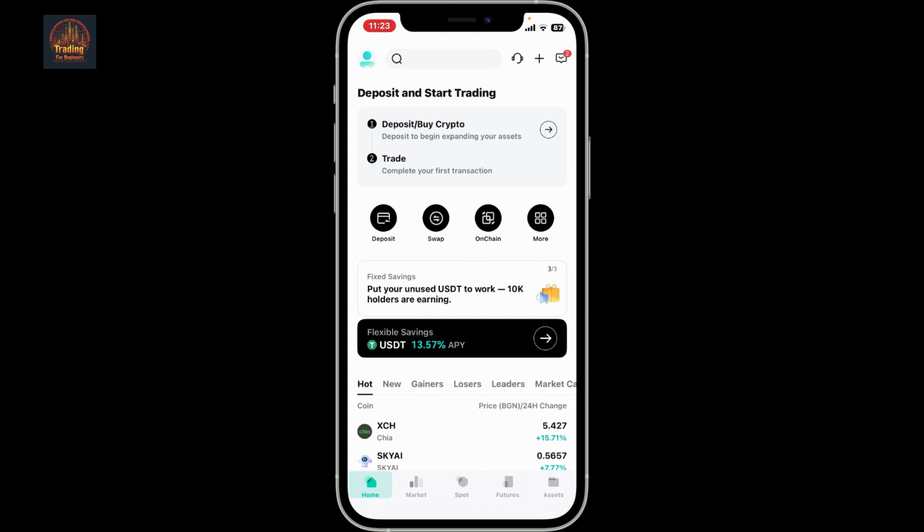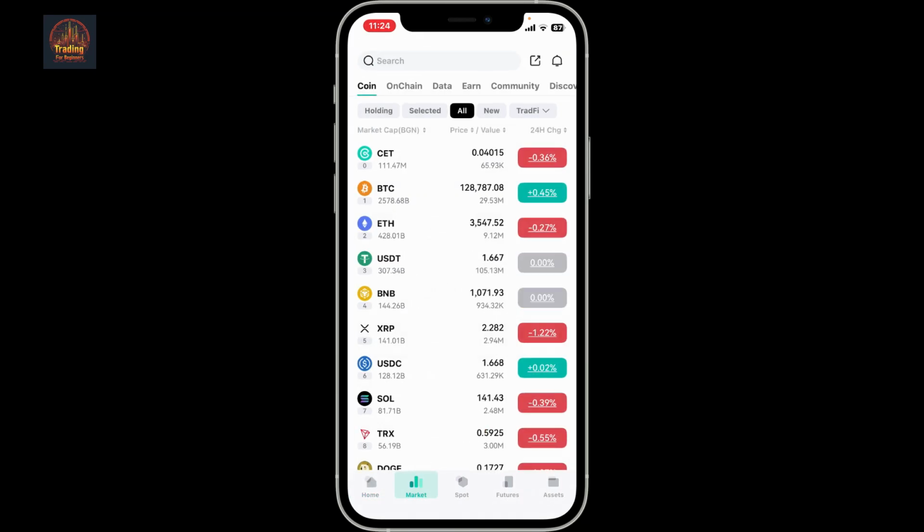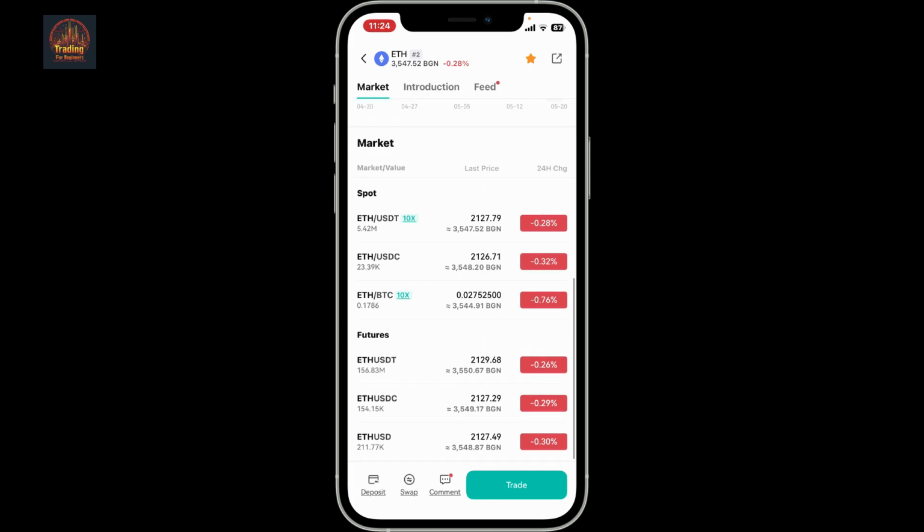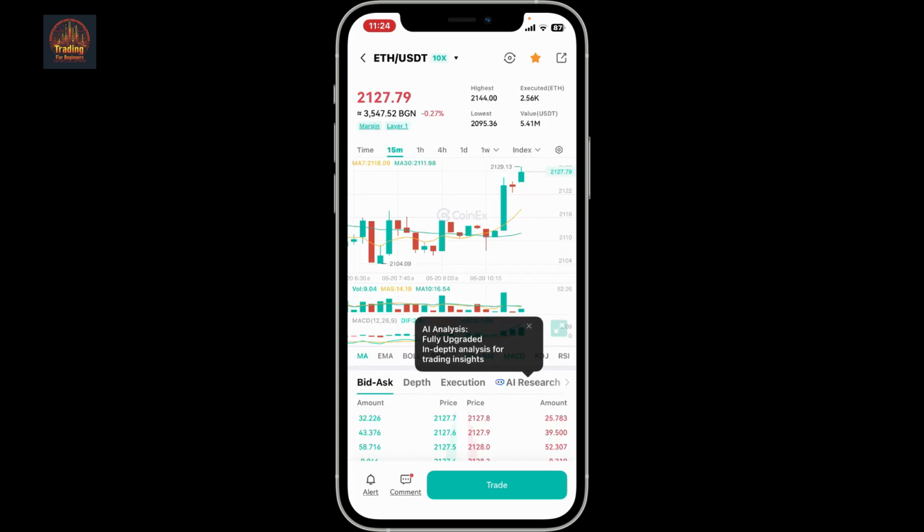Make sure that you're logged into your CoinEx account, and once you're inside the home page, go to the bottom of the screen and select Market. Inside the Markets tab, choose the coin that you want to open the trading page for. Now on the next page, scroll down and select your trading pair, and you'll be taken to this chart page.